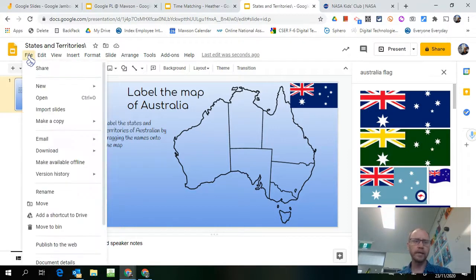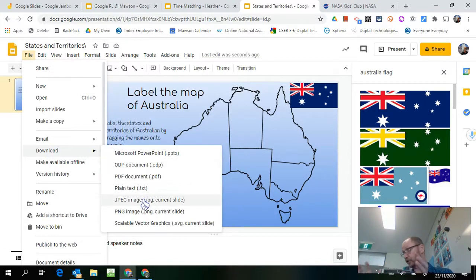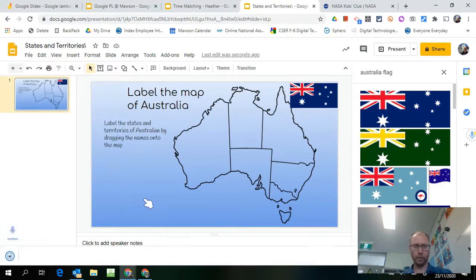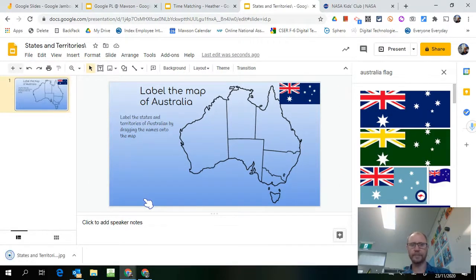File, and then I'm going to go Download. And I'm going to turn that slide into a JPEG or a PNG, doesn't matter. Click on that. Awesome. I've got it down here, bottom left. Of course, if we're using Google Chrome, it'll always appear down there, or it downloads on the computer somewhere.